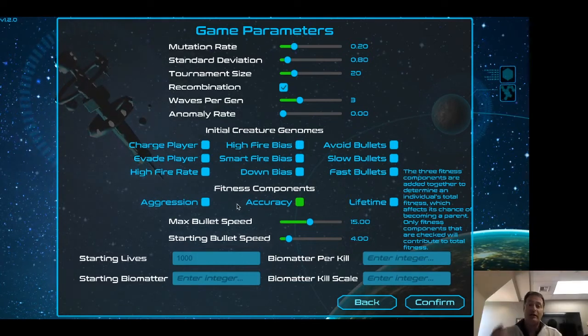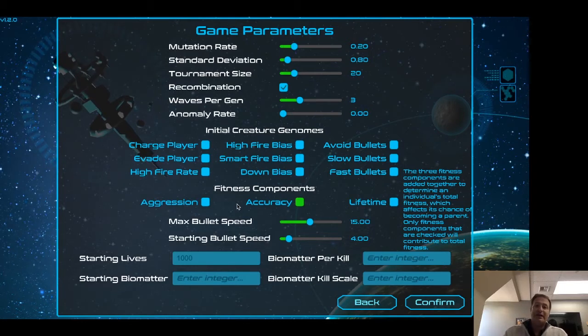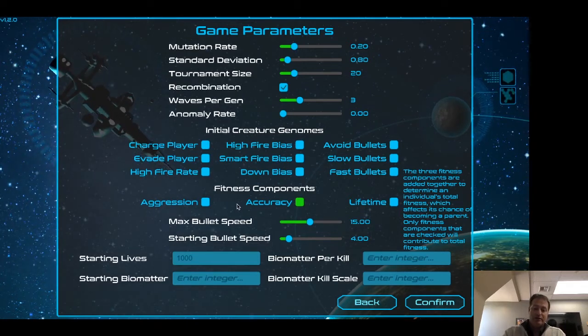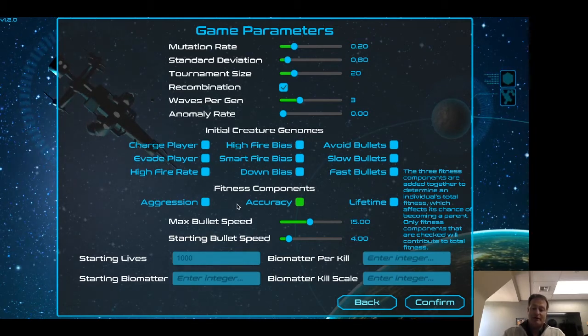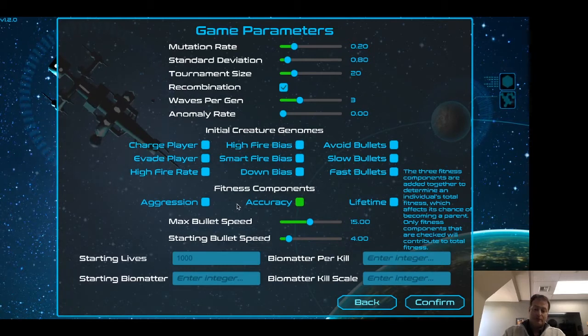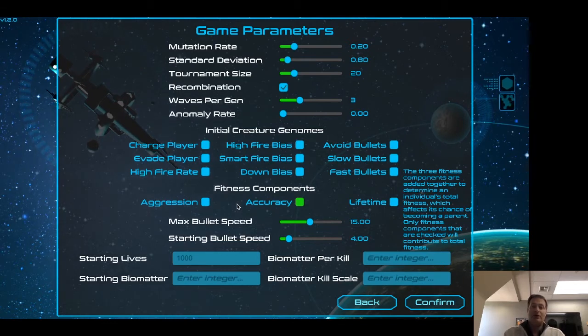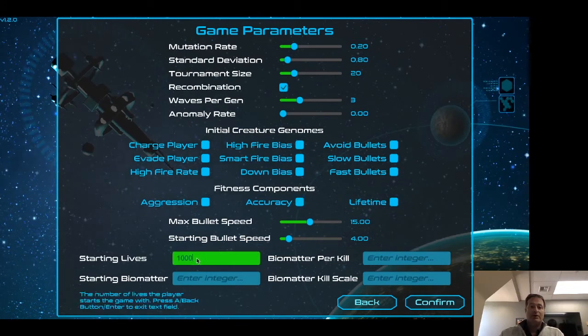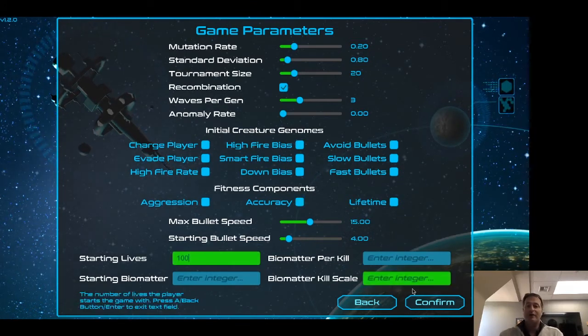I need to be able to repeat what you are doing, and you need to say in the method section what you did. So I'm going to write down all the parameter values for mutation rate, standard deviation, anomaly rate, all of those kinds of things. Write down lives 100, anything that you think you need to write down so that I could exactly repeat what you did. So I'm going to give my, actually, 100 lives, not 1,000.